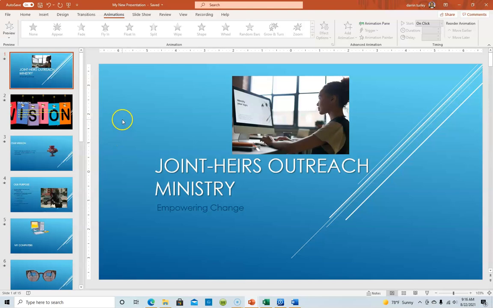In our previous lesson, we talked about transitions. The difference between transitions and animations is that transitions move from slide to slide, and animation is the movement of objects within a slide, whether your objects are bullets or titles or pictures or anything that's deemed an object.